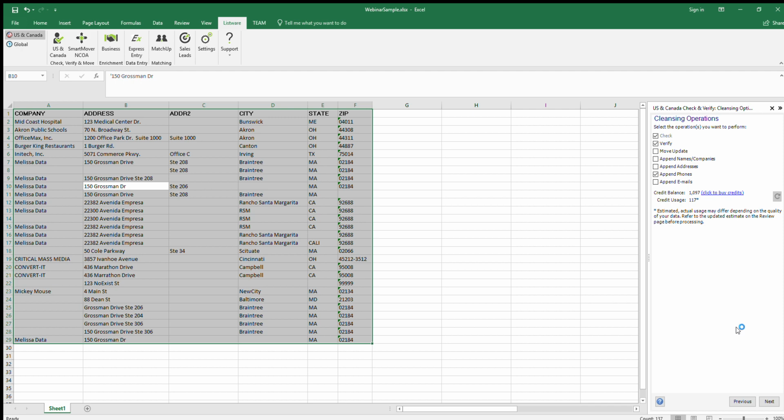Next, we'll need to choose the actions we're performing. As I said, we'll just be running check and verify, and then appending phone numbers. You can see that it lists the estimated credit usage right here. Melissa offers subscription accounts, which are all-encompassing, or also offers credit-based accounts like this one. If you're using a credit-based account, you can see approximately how many credits you'll use before processing the job.